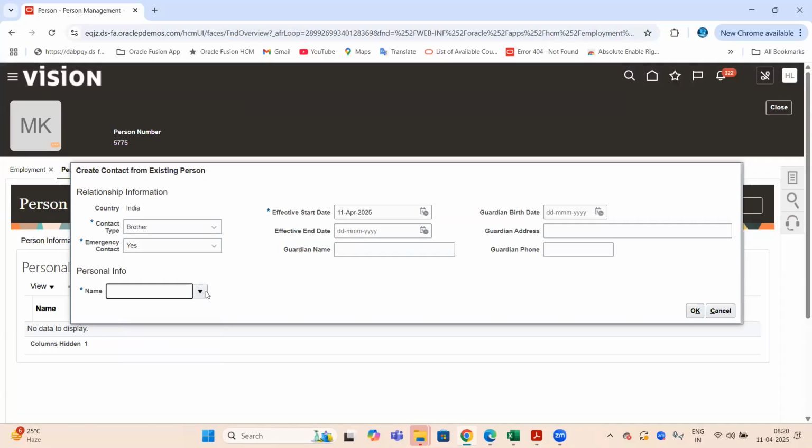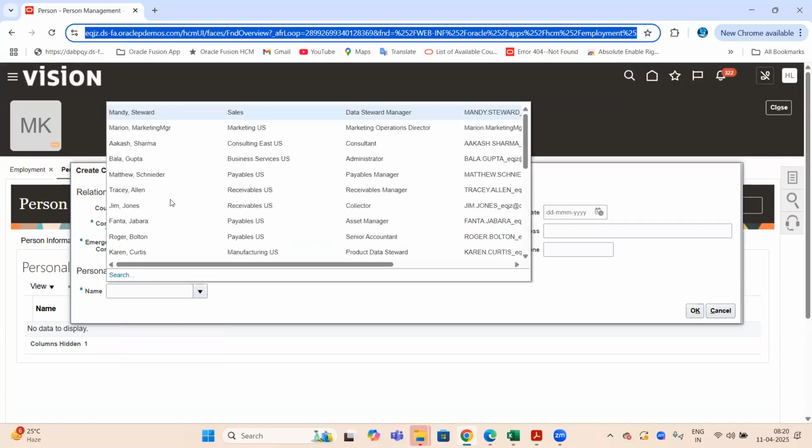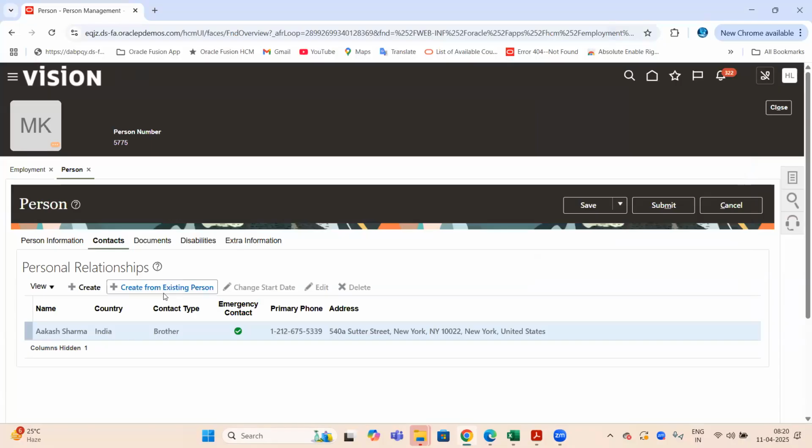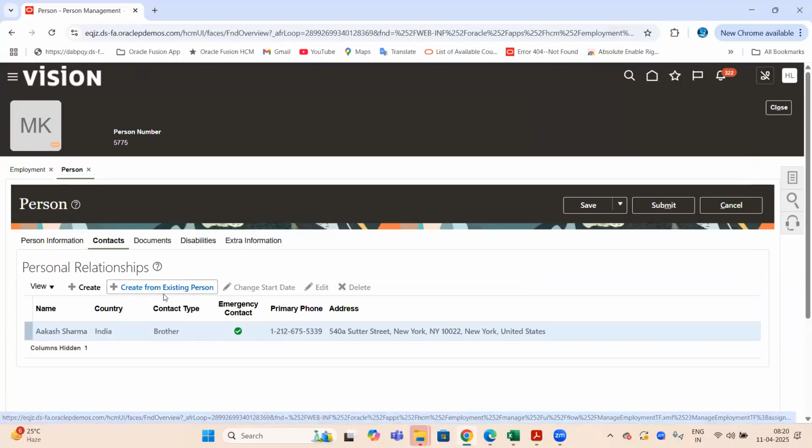And then here you can search other employees' data in the system. Mahesh Kumar's brother also works along with him, he is a colleague to him, and his employee record will be there in the system. So we can come and search. Let's say Akash Sharma is the brother of Mahesh Kumar. So we can tag like this. Create from existing person means that one. New means you can go with this.